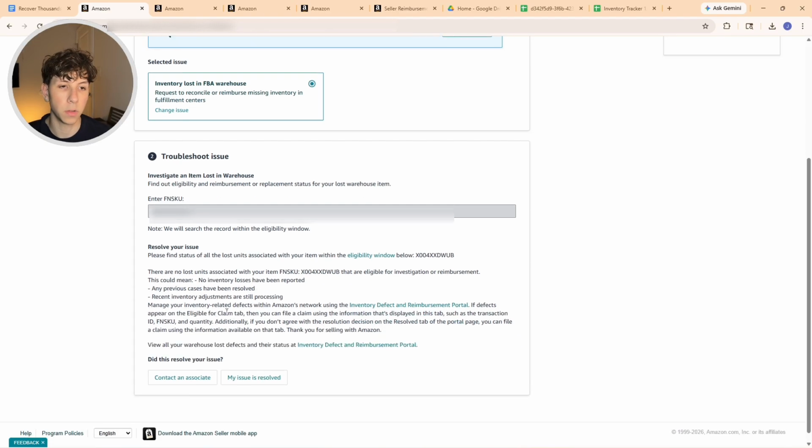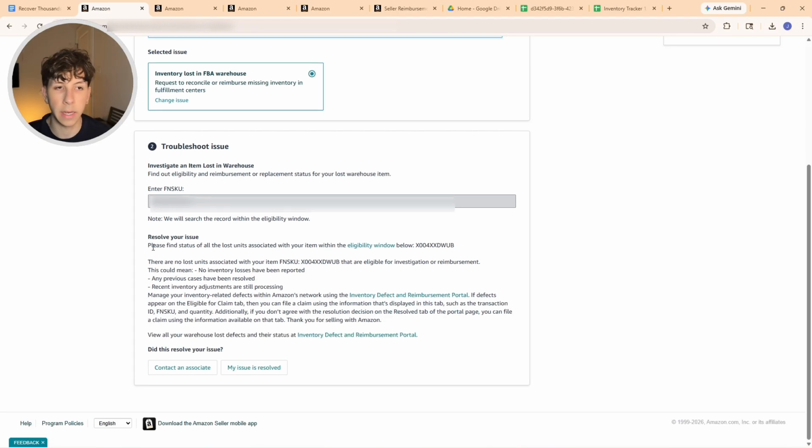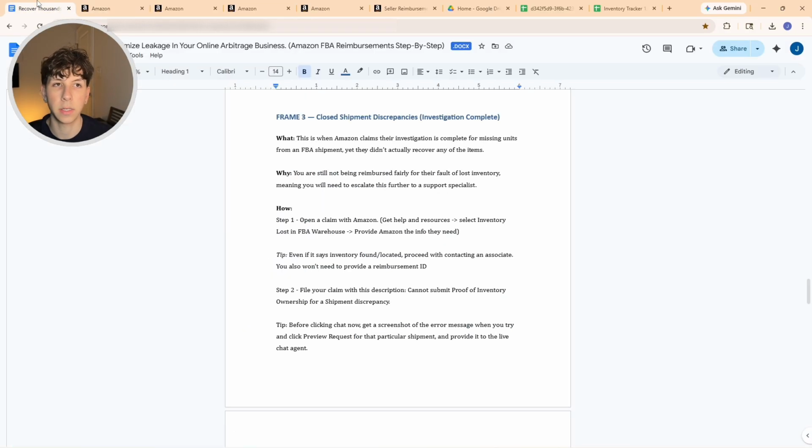Then it's going to load, and it's going to say that there are no lost units associated with your shipment that are eligible for reimbursement. Whatever. You're either going to get that or it's going to say you're eligible. Regardless, you're going to want to reach out and contact an associate.